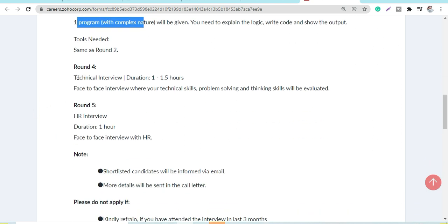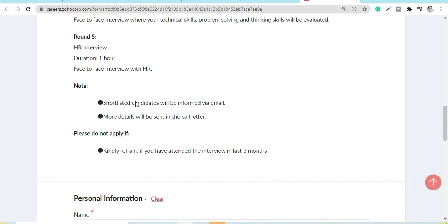The fourth will be your technical interview round, which is a face to face round for problem solving skills. Fifth is the HR round. If you complete the fourth and are moved to the HR round, most probably you have been shortlisted, because this is face to face. Basic HR questions would be asked, so the probability is higher that they have shortlisted you based on your technical knowledge.